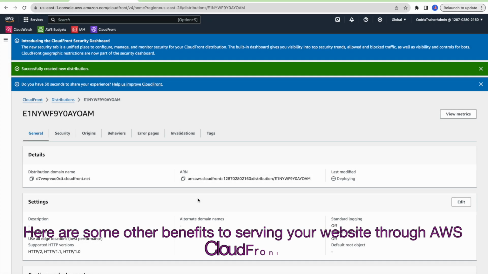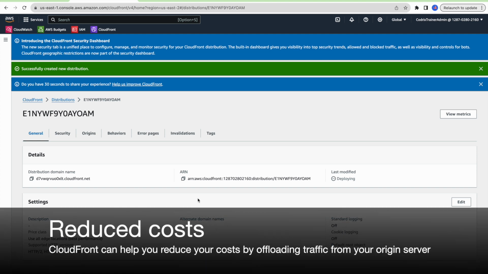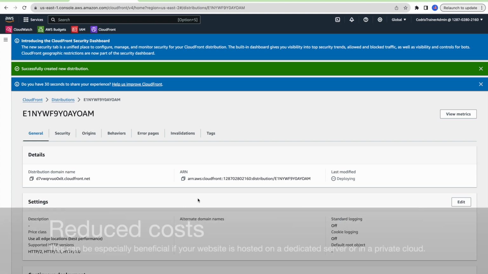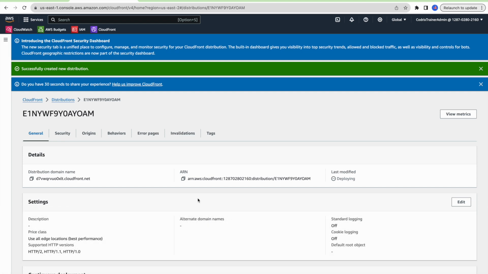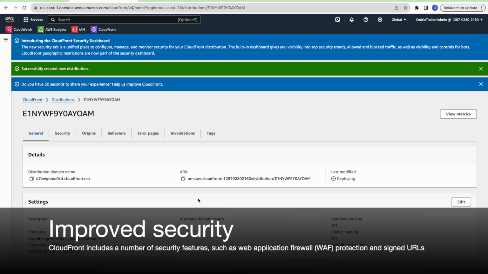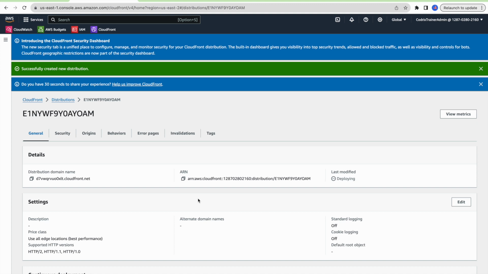Here are some other benefits to serving a website through AWS CloudFront. Reduced cost. CloudFront can help you reduce your cost by offloading traffic from your origin server. This can be especially beneficial if your website is hosted on a dedicated server or in a private cloud. Improved security. CloudFront includes a number of security features such as web application firewall protection and signed URLs. This can help to protect your website from common attacks.